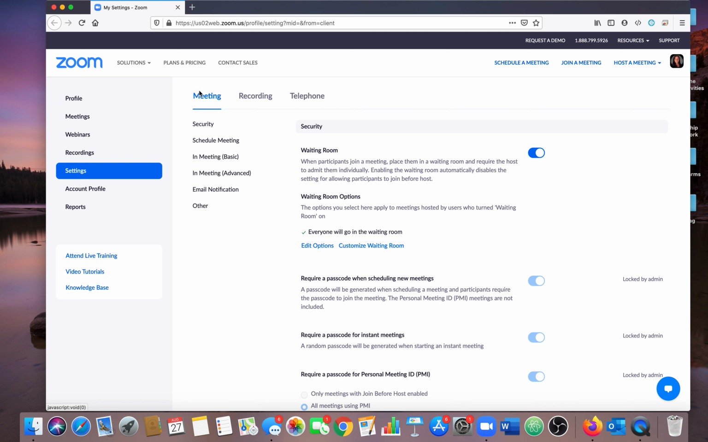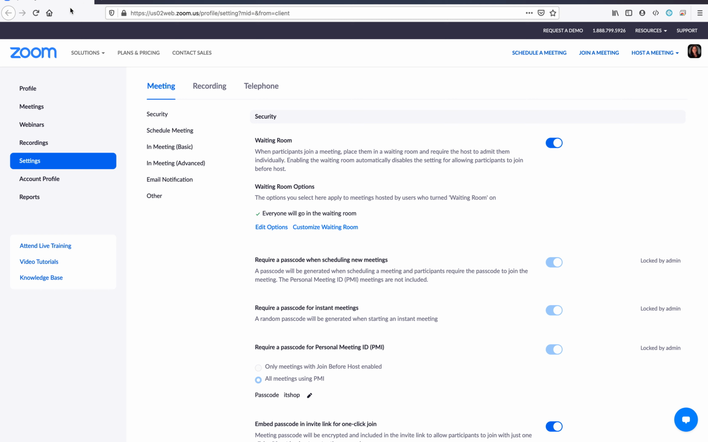This is going to open a web page for us. So in this web page, we have a lot of different settings that we can use and configure to make our classroom a little bit better in this Zoom application. So first off, I'm going to go up to Profile.